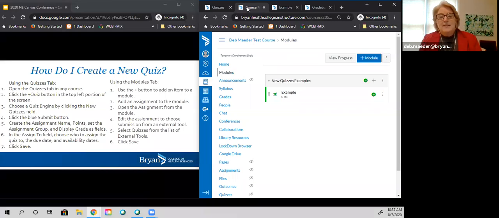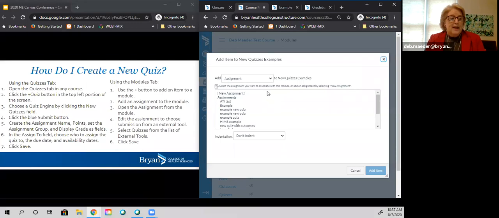Many of our faculty and users are used to creating pages and assignments and quizzes from the modules page. From here, you can launch a new quiz by clicking the plus item button in the module. Again, this is an assignment because it's an LTI integration rather than a classic quiz. So I want to make sure that this drop-down menu is set to assignment, not to quizzes.